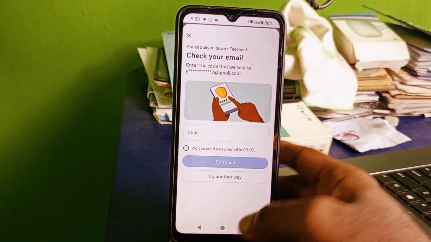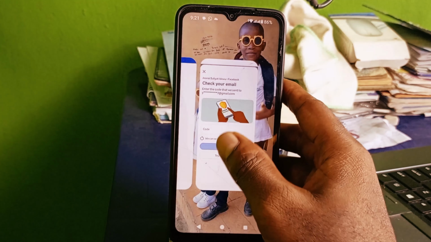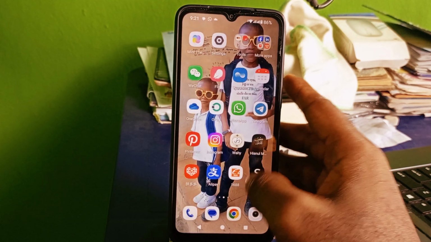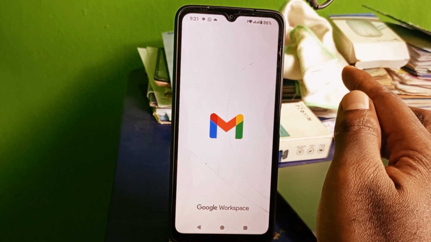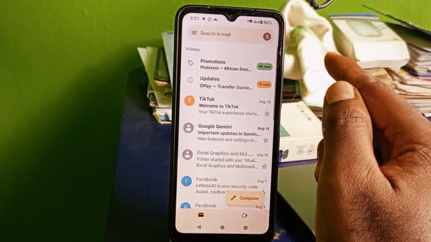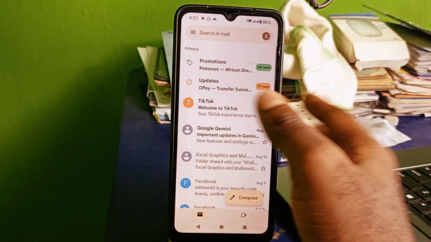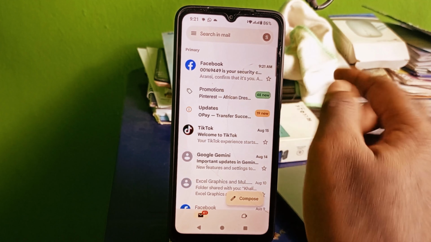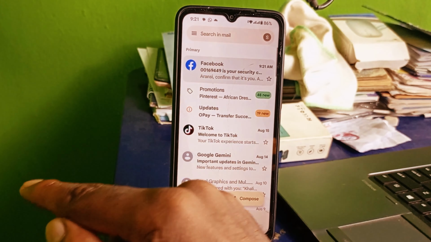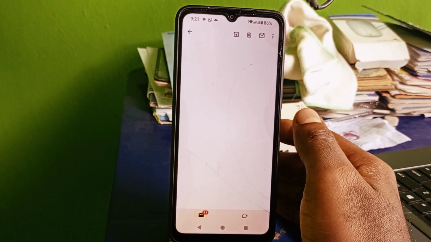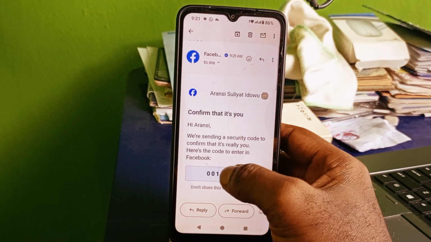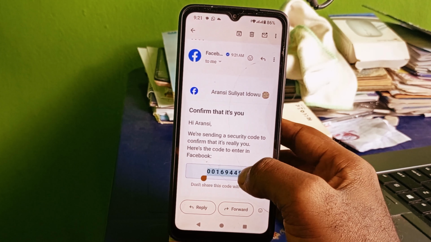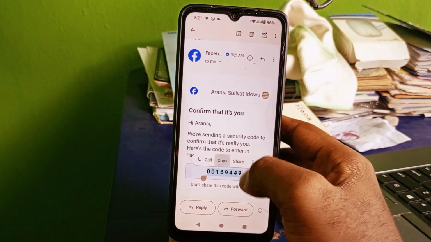And a code is going to be sent to the account mail. So I'll go ahead and open the Gmail account that's linked to my Facebook. So here we go. I will simply refresh while waiting for the, okay, here is the code right here. I will click on here and open it. Then I'll simply go ahead and copy this code right here. Click and hold down and make sure I copy.